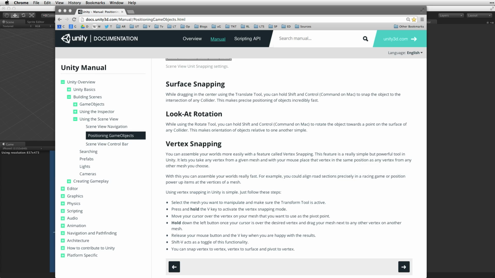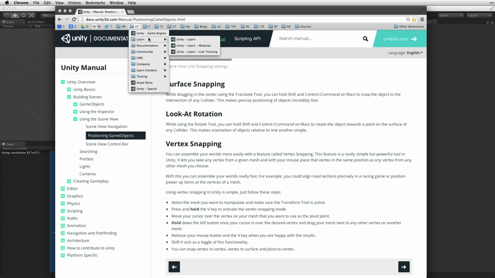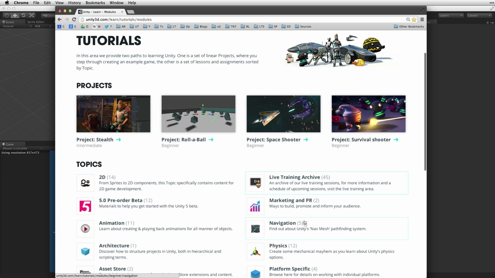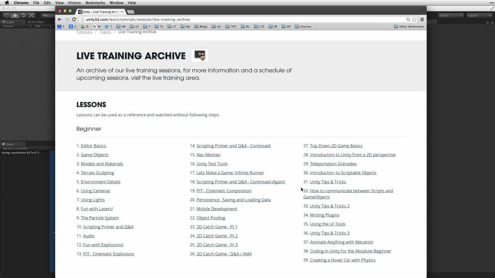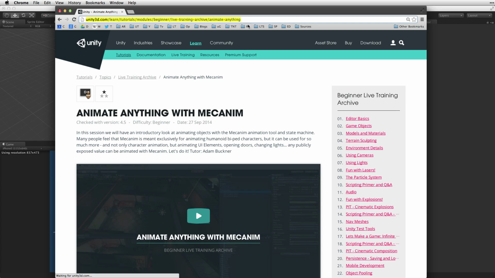The closest example of non-character animation stuff for Mecanim, I would actually say, is look at Animate Anything, which is a session I did a little while ago. Animate Anything with Mecanim. And this just shows a very basic approach. We animate turning on lights and opening doors, how you'd approach an animation that has nothing to do with characters.